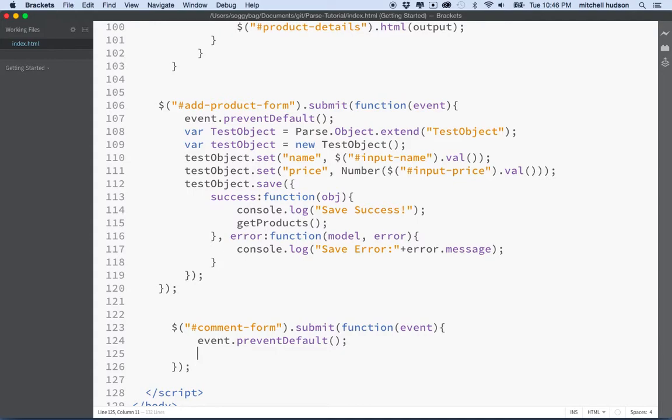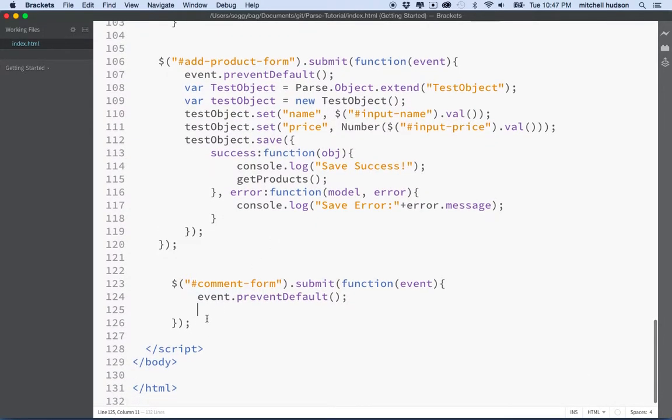Okay, and then what I want to do is create an object to save to Parse. We're going to do pretty much the same thing we did in the add product form up here, right? So we're doing the same thing: submit, function event, event prevent default, and then we'll create a new object, add some properties, and then submit it, or save it. So let's do it.